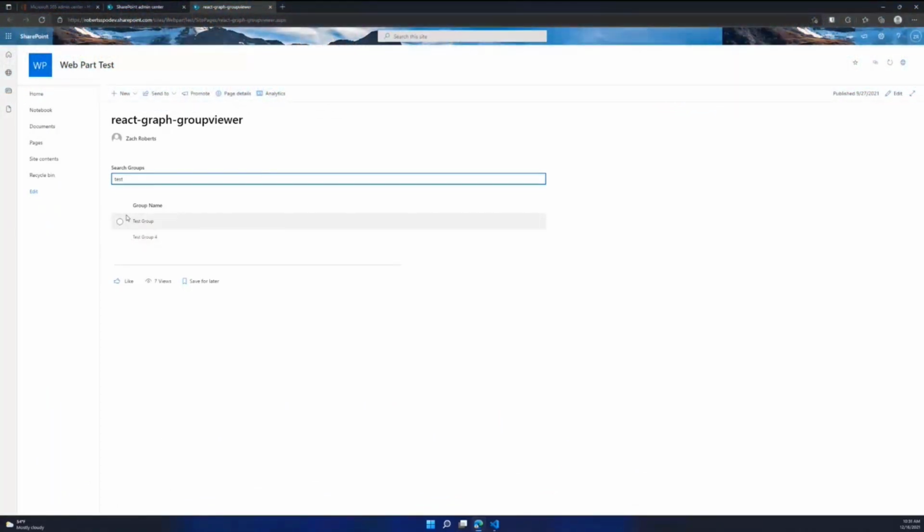It's going to make a Microsoft Graph call, searching on the display name as you type. You can then select a group here from the list, and down here it's going to load this component in here. If there's a description on the group, it'll display that here as well.